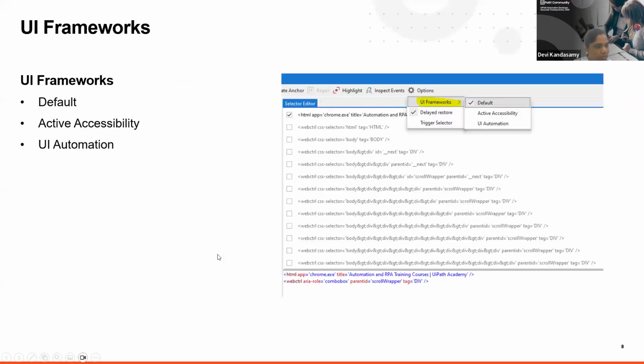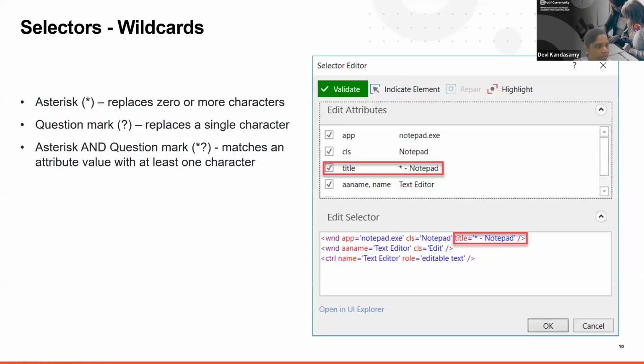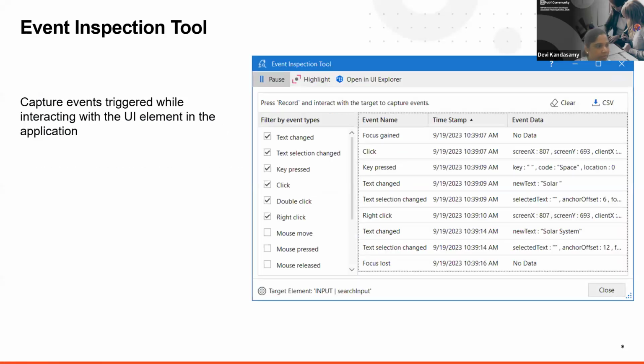So this is about the UI framework. And then we had the event inspection tool. So this is one such sample where the event information was gathered. You can export this information into a CSV format to refer to later. And if it is not needed, you can clear this. And if you want to retry, you can clear this and record it again.